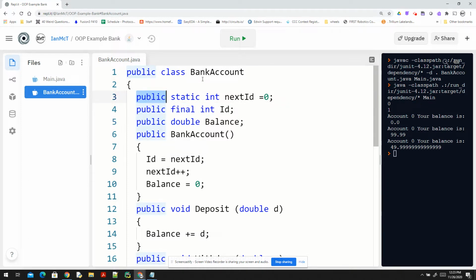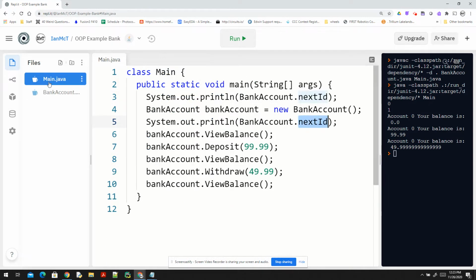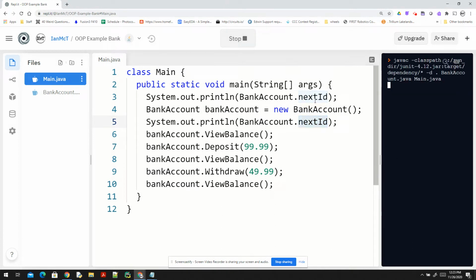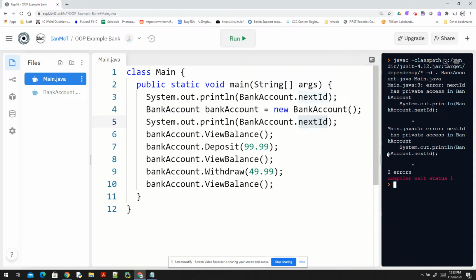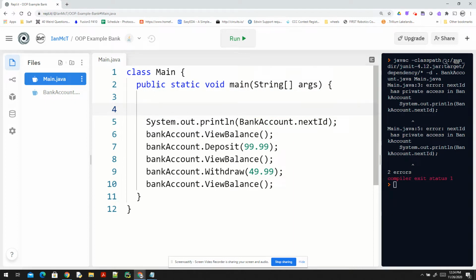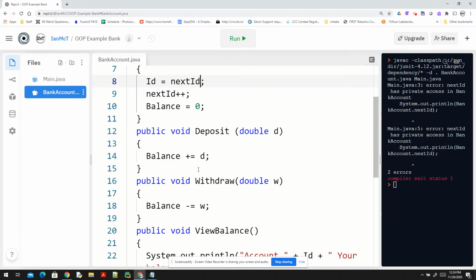I'm just going to change this to private again, and I'm going to show you a few things. First off, if I run this now, I'm going to get an error, I believe. Yep, here's my error, and it says next ID has private access. When something's private, I can't access it from another class. That's a really key thing. I can't touch that, which allows me to have some protection.